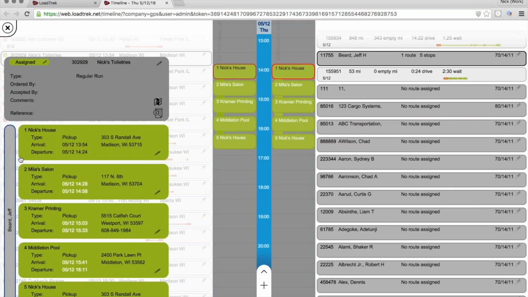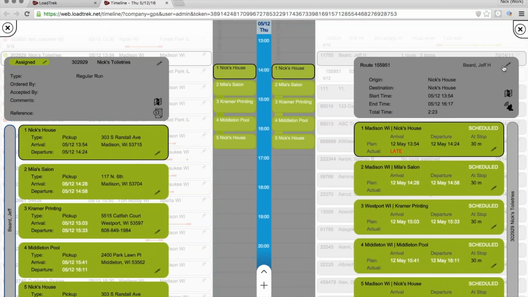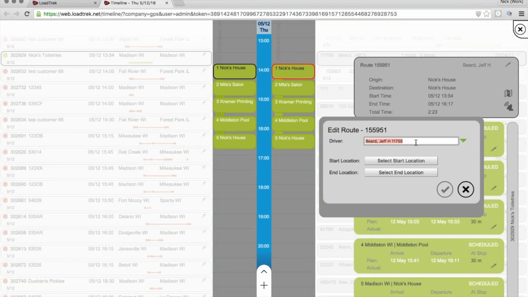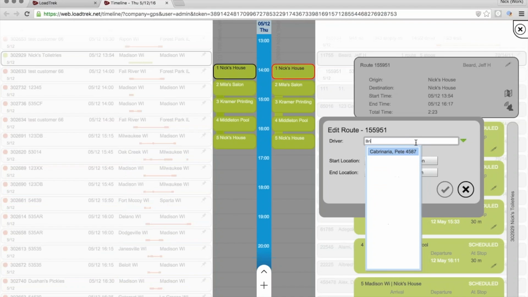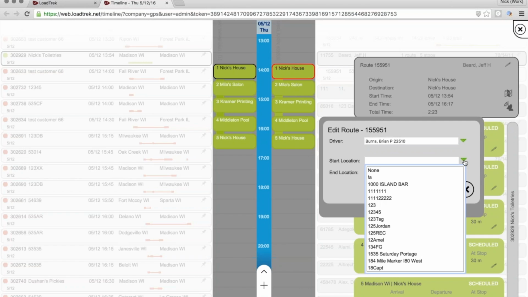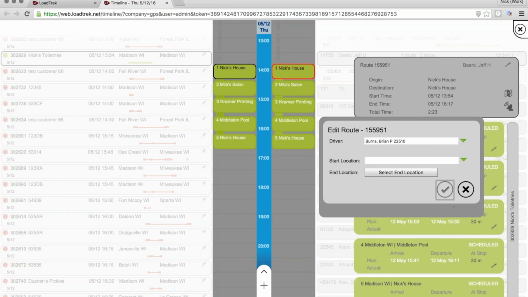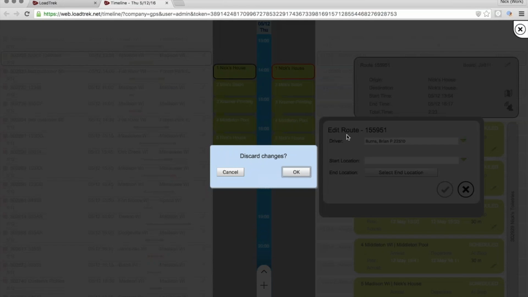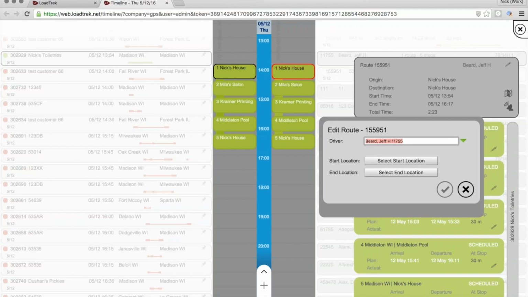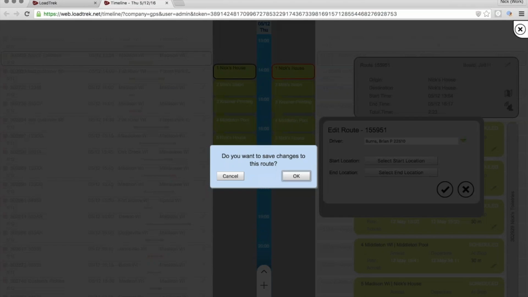You can easily change the driver as well by just clicking on the driver and it'll populate on the right here. And then you can hit the pencil icon and then you can throw in a different driver. We'll throw in Brian Burns. And I'm just going to see if it can do this on its own. Burns. And then we'll just go ahead and, do you want to save changes to this route? Okay.